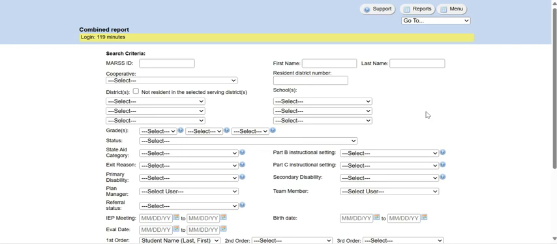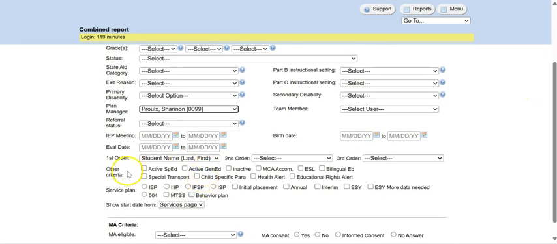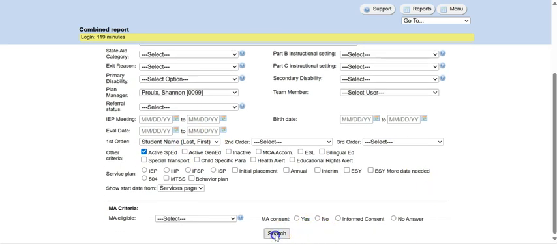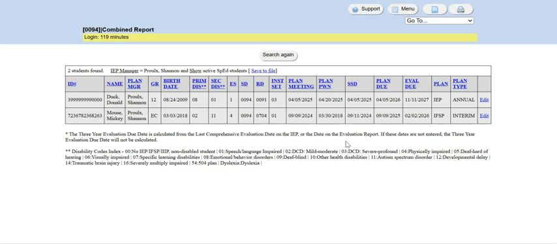So again, this looks very similar to that search area. I'm going to go to my plan manager and type in my last name, hit that active box, determine how I want to sort it, and then just hit search. So we're basically repeating what we did in the admin students, but we're just doing it in the reporting to get an overall view of that teacher's caseload and some information about the students.